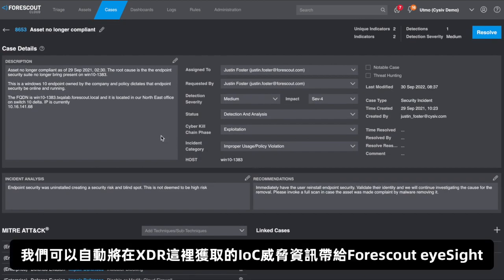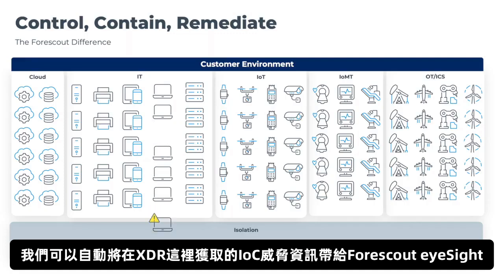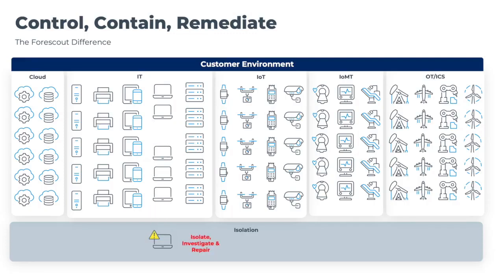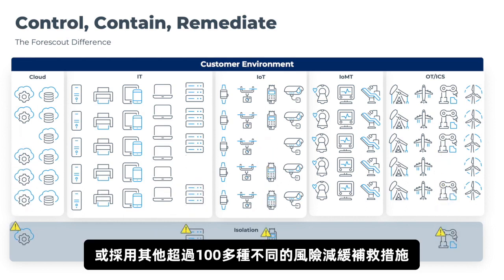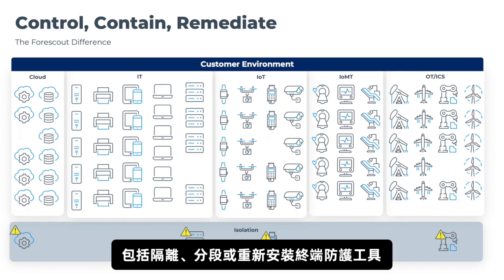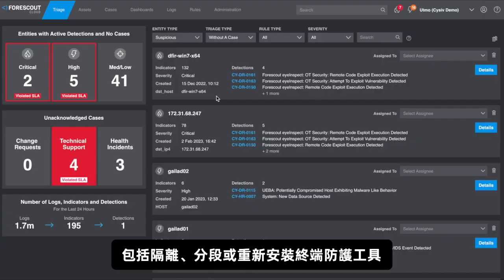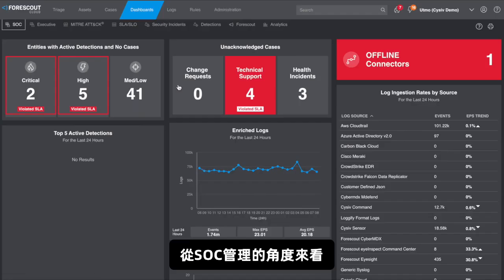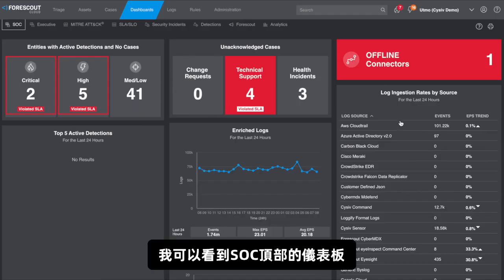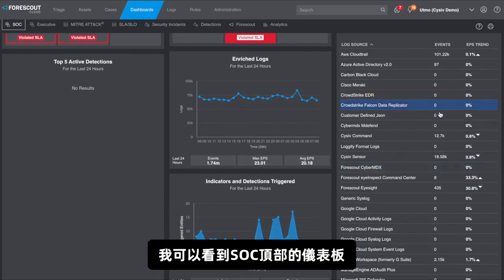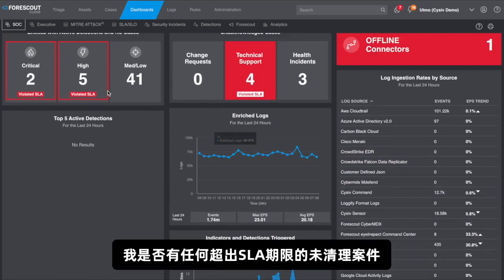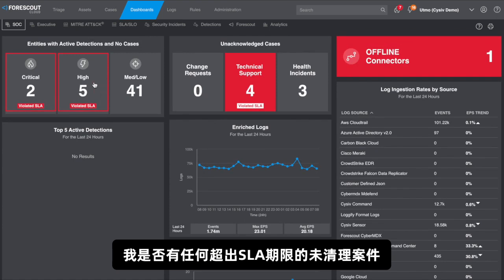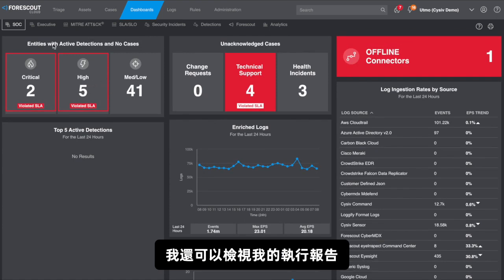remediation. And in fact, we can automatically take threats from this console and bring them into eyeSight to perform network access control or one of over 100 different remediations that we could perform, maybe an isolation segment or reinstall that security control. From a SOC management perspective, I can see my SOC top of dashboard. So I can see the data flows, how the indicators and detections are being triggered, or do I have any risk of unclaimed cases that are going past their SLA period?